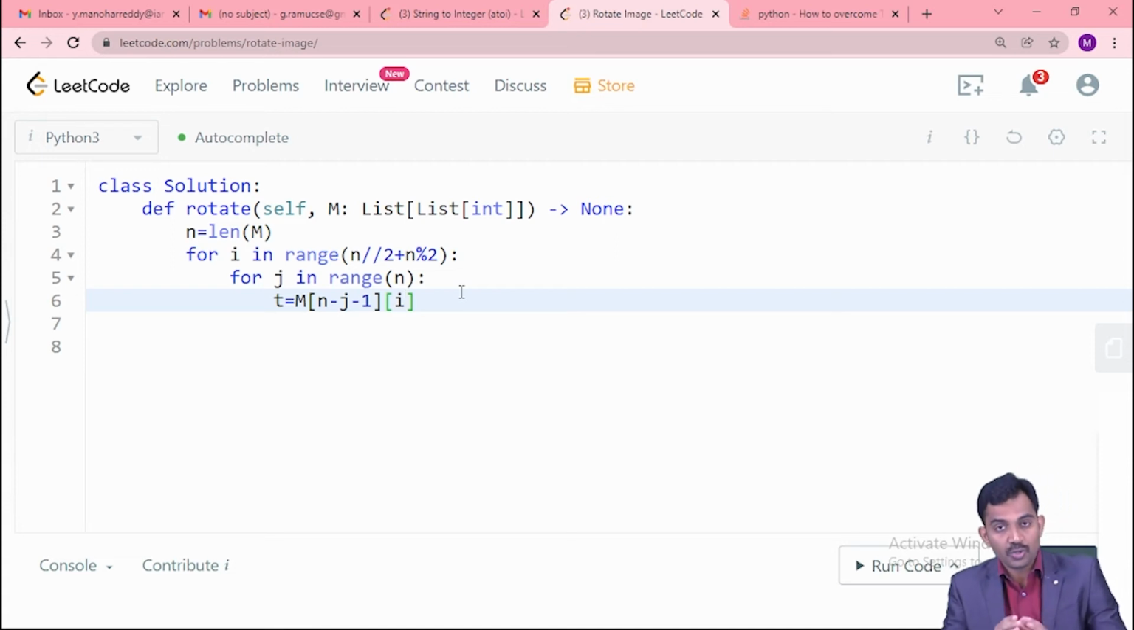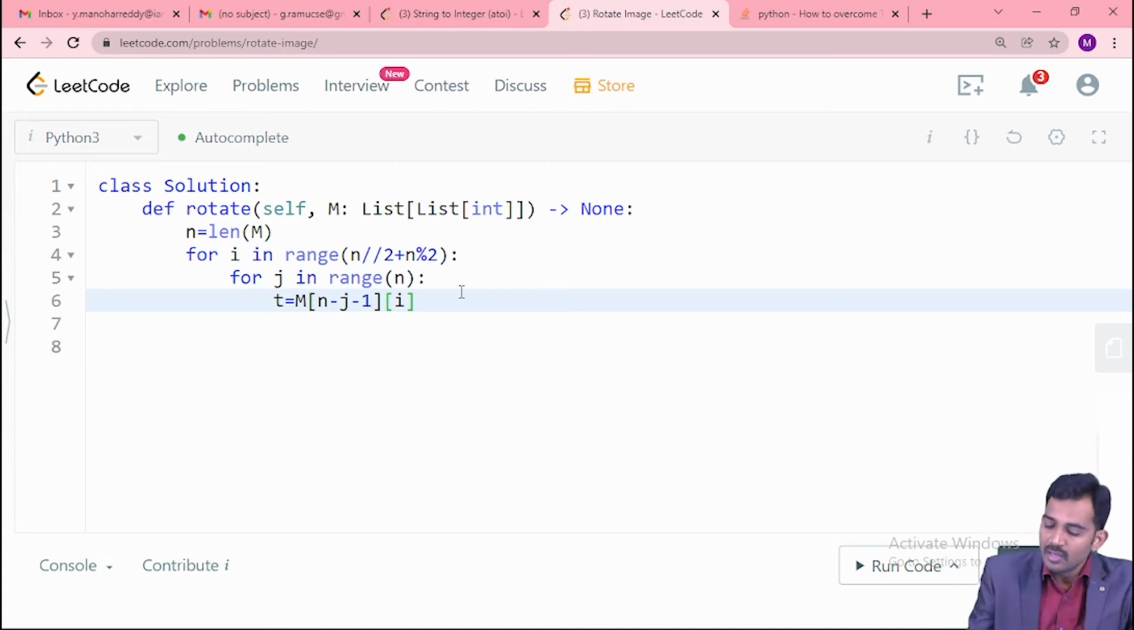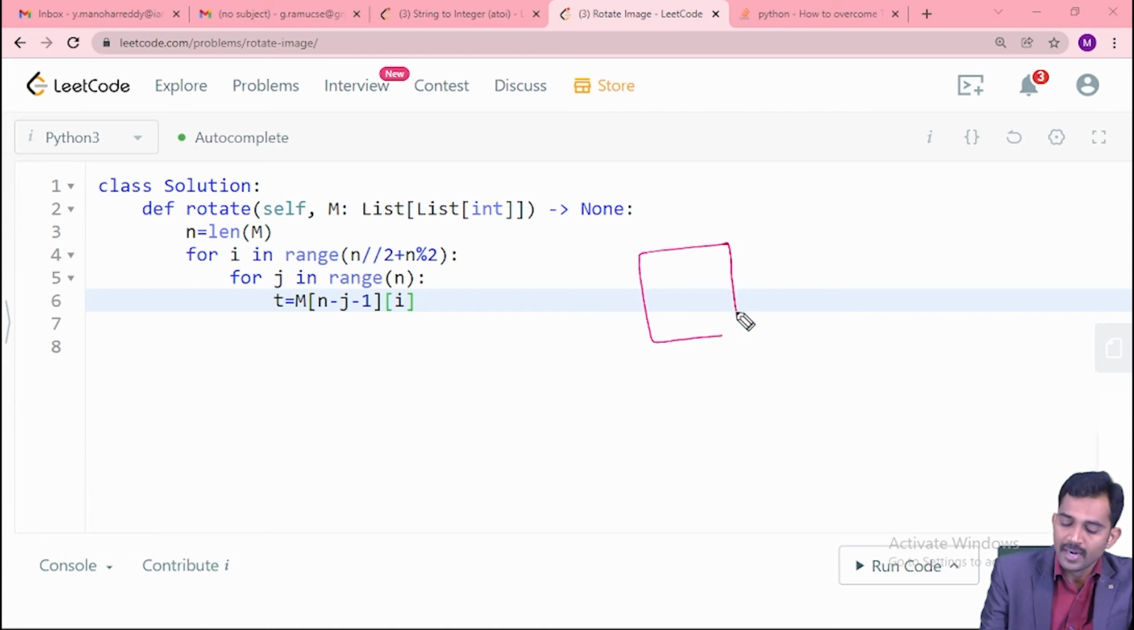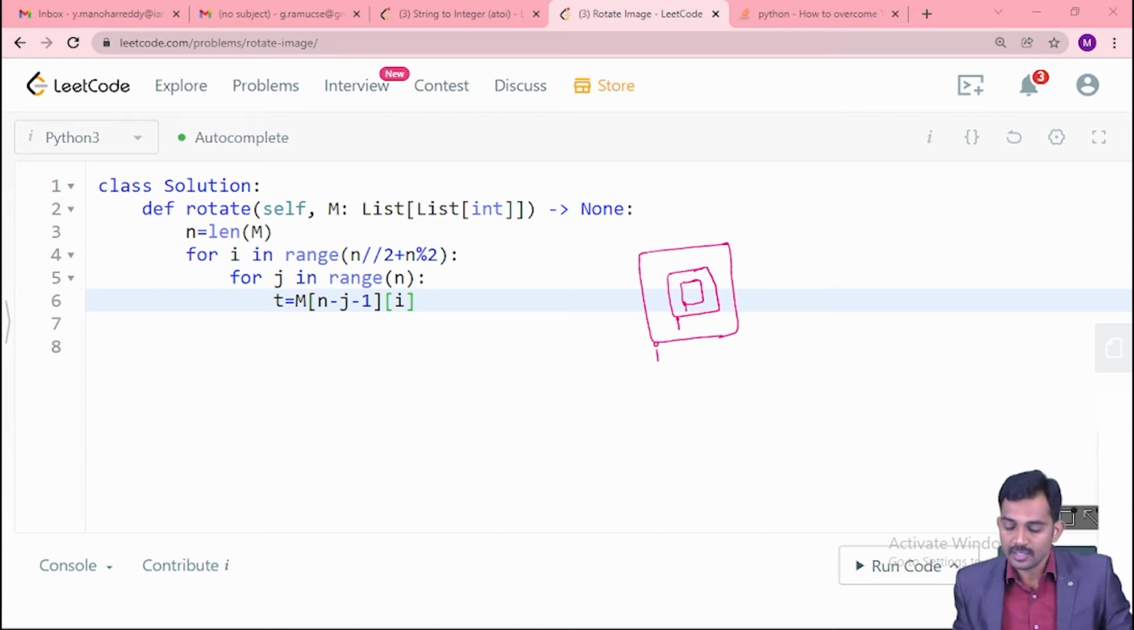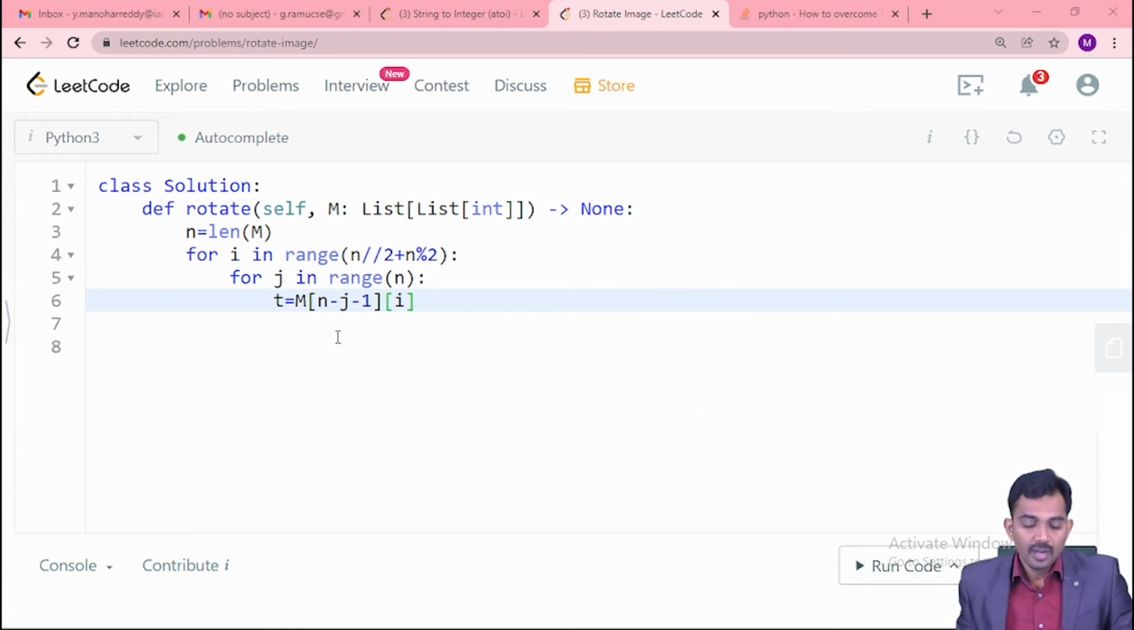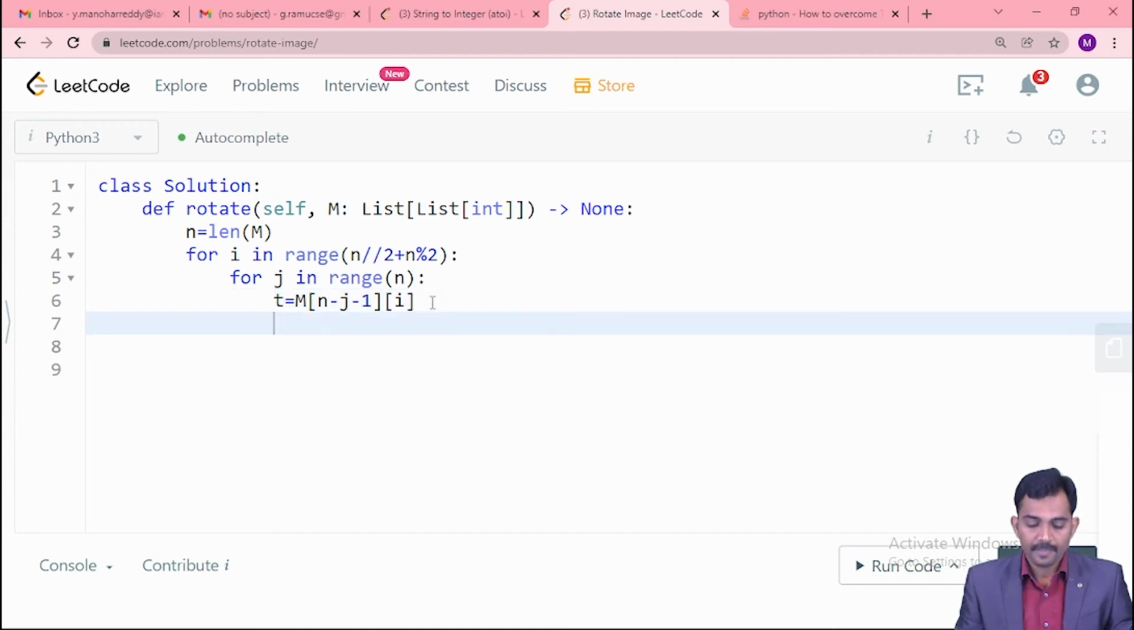Initially 0 and next is going to the inner part. You know that if you consider the matrix, first it is going to complete the first part of the matrix and then it goes to the inner part of the matrix, right? That is why. So initially I is here, next I goes to here, next I goes to here, right? That's the reason. So I just store my t.